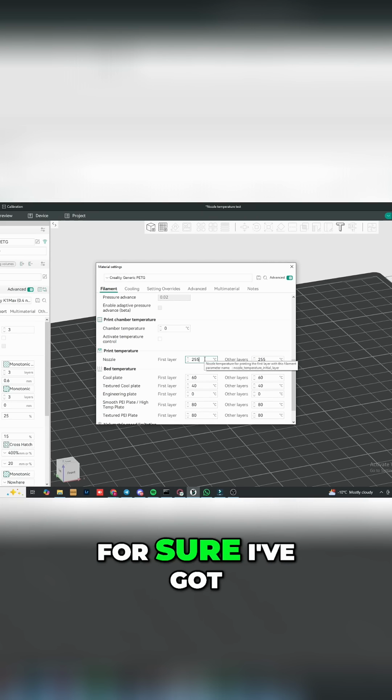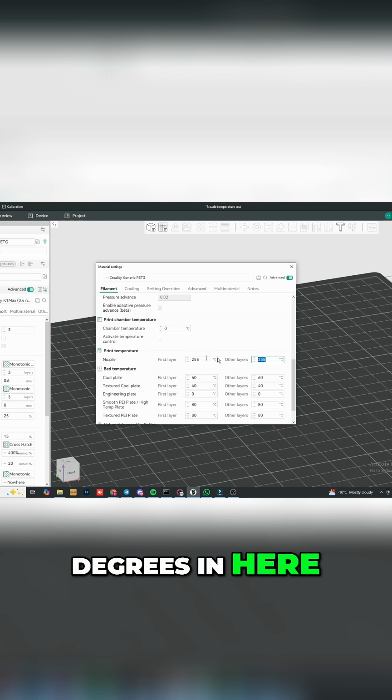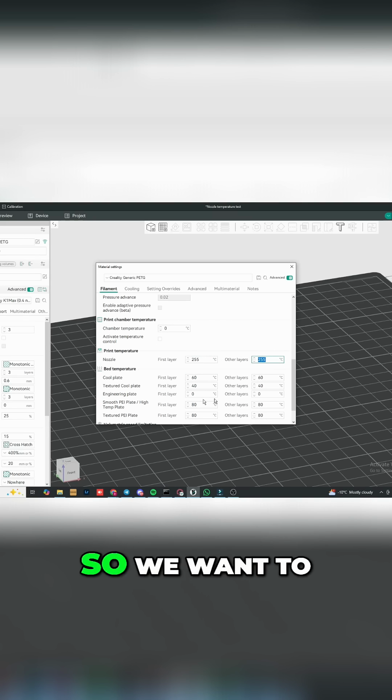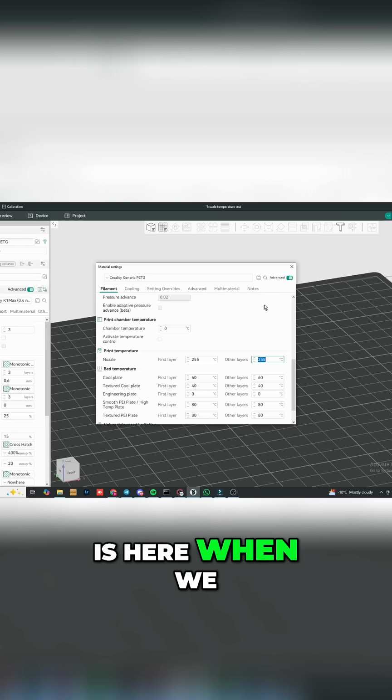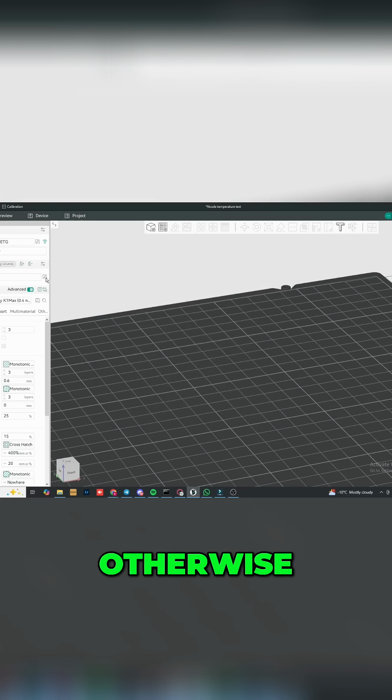You can see here for sure I've got the right one selected because I've got 255 degrees in here. This is what our temp tower said was our best printing quality, so we want to make sure that that is here when we do our flow rate test. Otherwise, this whole calibration process is for nothing.